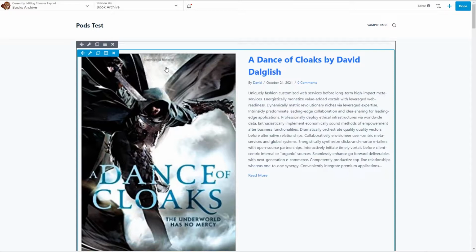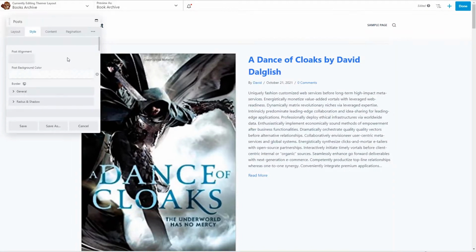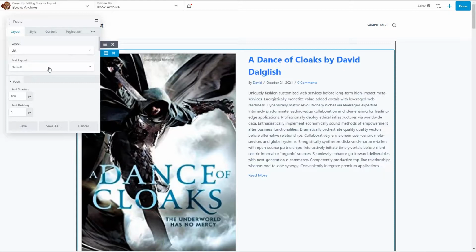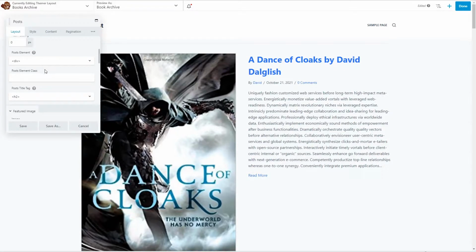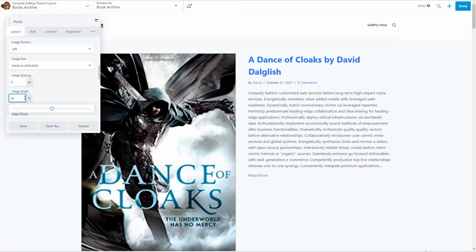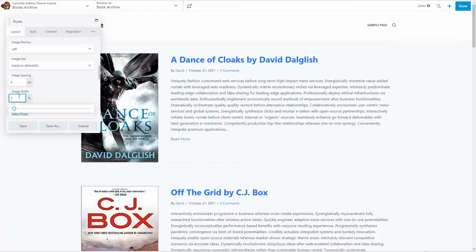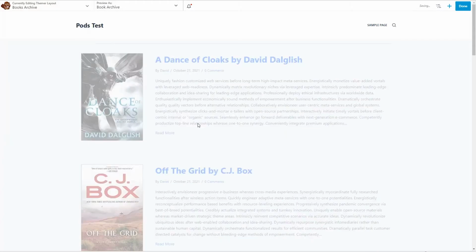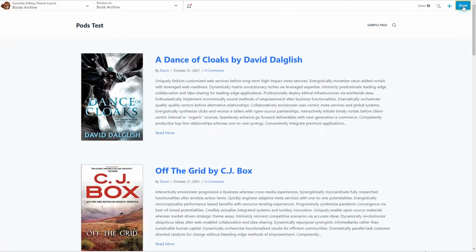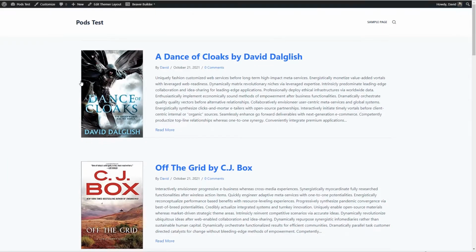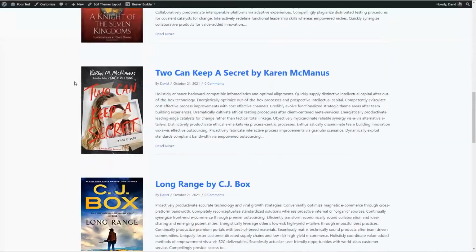Let's see if we can edit here our posts widget. It's a list, that's okay. And I'm okay with it with the image on the left. Let's see if we can change the image size here. Okay, go a little bit smaller. Okay, and we'll save that. And here's our archive. Okay.